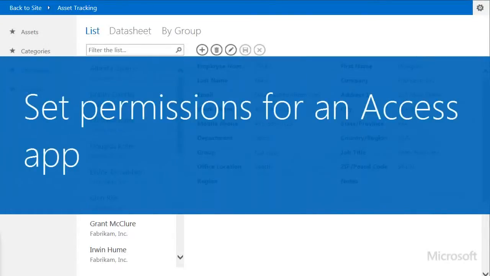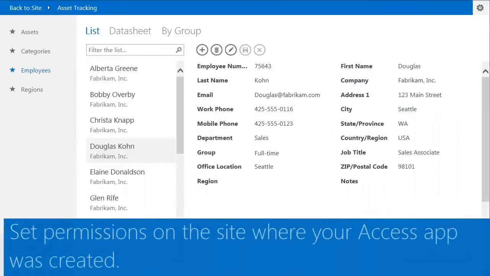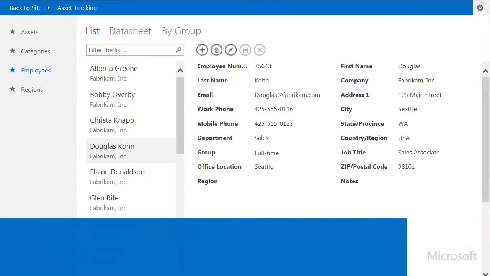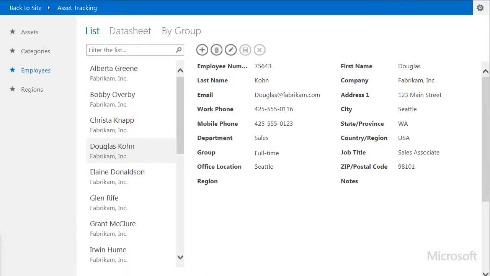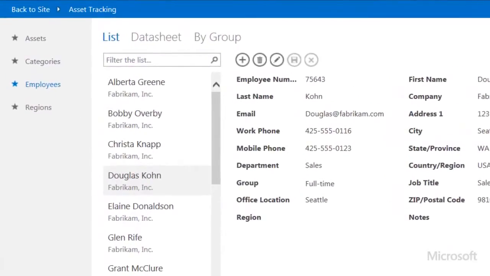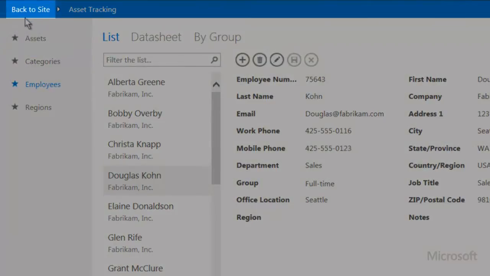You can't set permissions on an Access app directly. Instead, you set permissions on the SharePoint site where the app was created. So when you need to manage permissions for your app, your first step is to check the permissions on the site. If you're already looking at your app, click Back to Site.